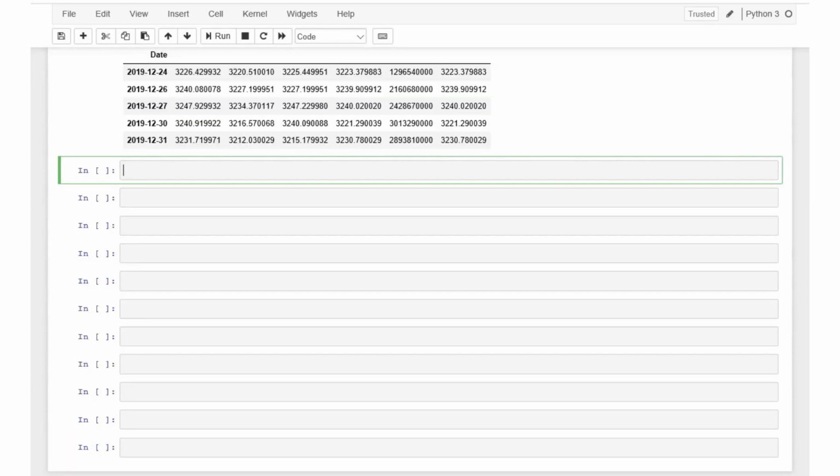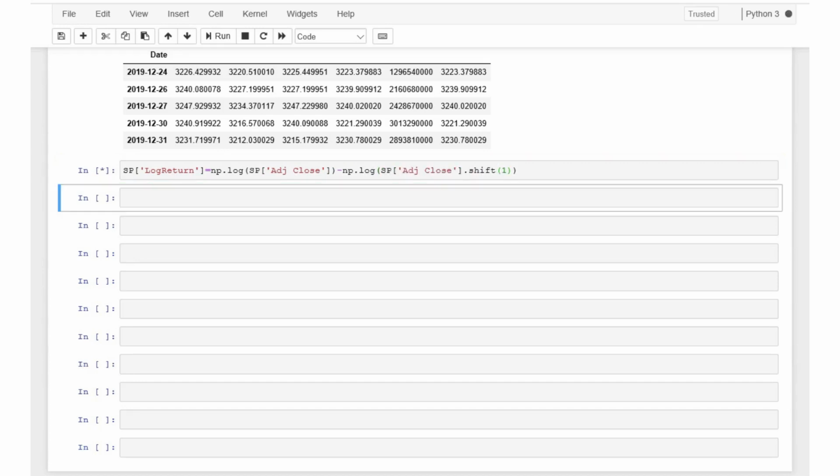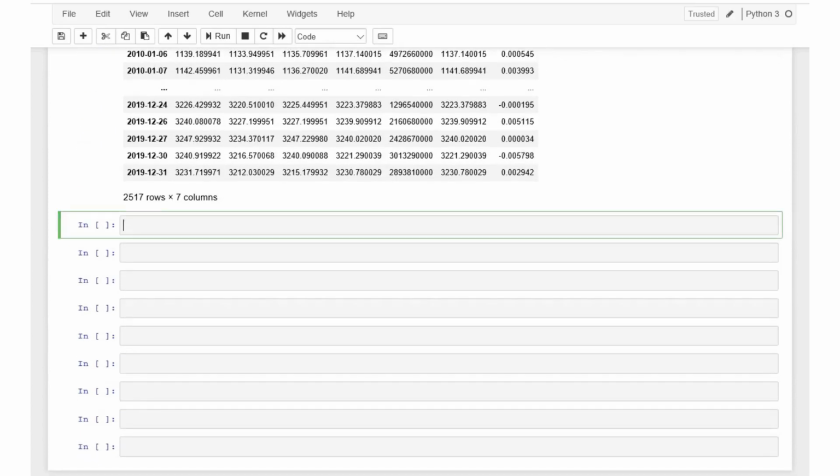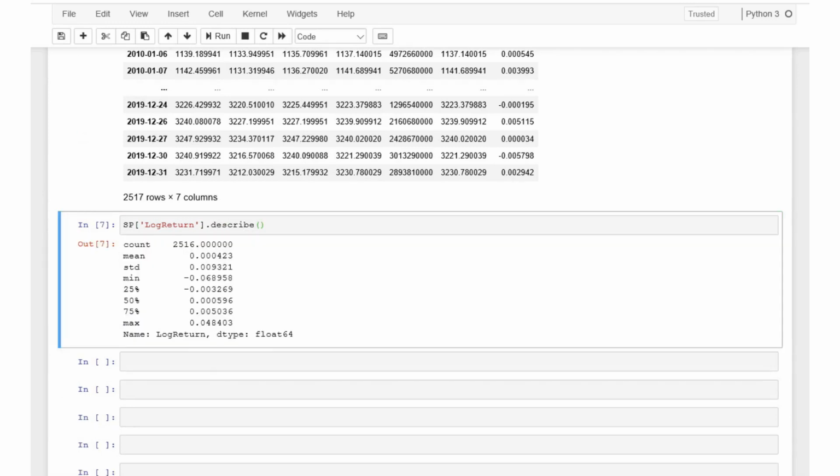Everything looks good. Now let's calculate the log returns by executing the following lines of code. This creates a new column, log return, in the SP dataset. We can use the describe function to get the summary statistics or descriptive statistics for the log returns, such as the mean, standard deviation, number of observations, etc.